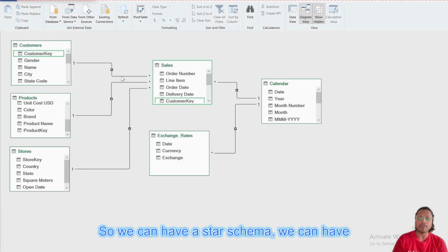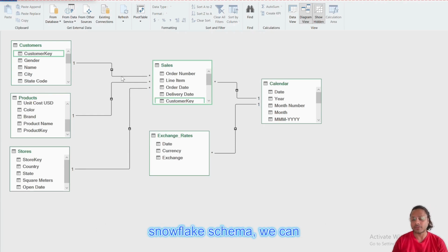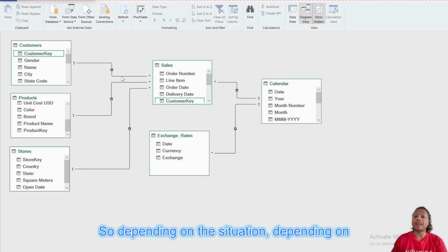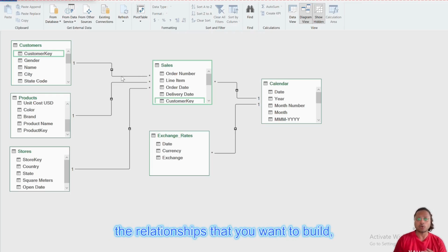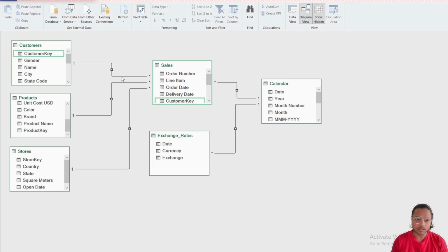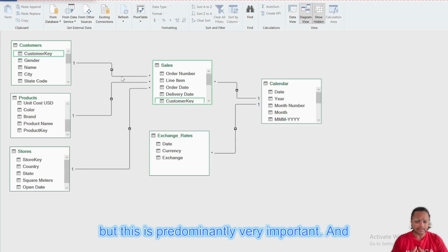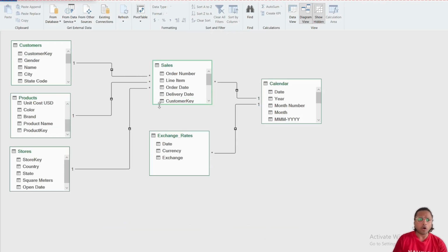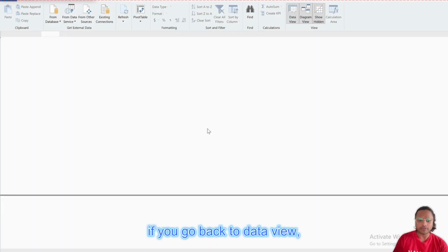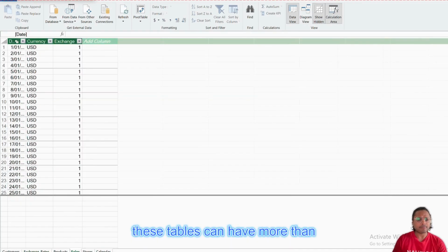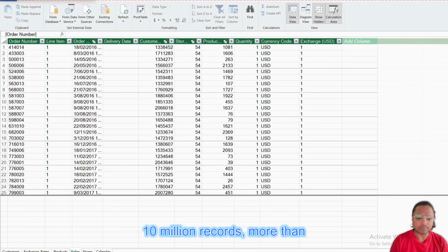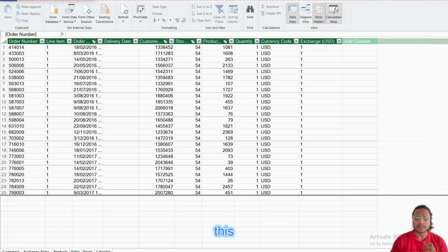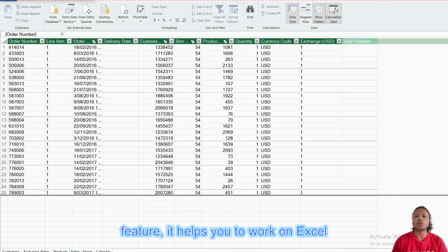So we can have a star schema, we can have a snowflake schema, we can have a hybrid. Depending on the situation, depending on the number of tables coming in, depending on the relationships that you want to build, you can work on this, right? There are so many other things, but this is predominantly very important. And if you go back to data view, these tables can have more than 10 million records, more than what you expect in Excel, right? So this feature helps you to work on Excel without having that limitation.